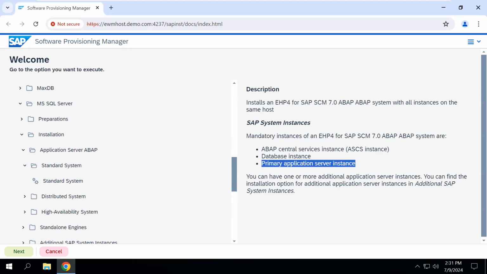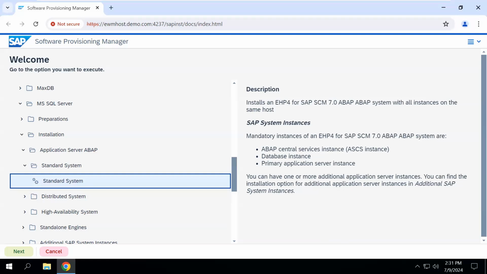That's why I selected standard system here. Why I select standard system here means I want to install these three instances in a single system. Select standard system here. Standard system's previous name is central system. Central system was renamed as standard system. So you compulsorily have to install these three instances. That means after installation is completed, these three instances are available in my system. Click next here.